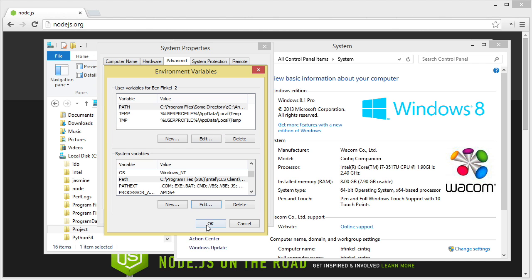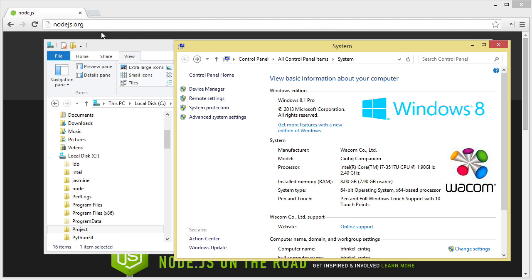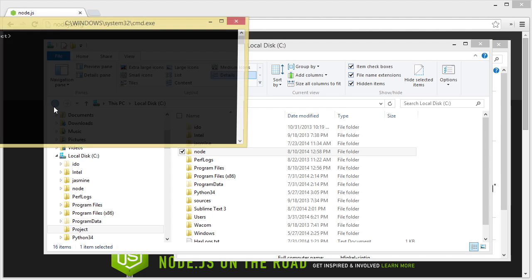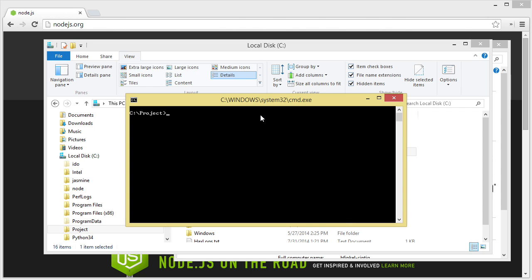I'll click OK. Close out of these dialogs. And when I come back to my project folder, note I have to launch a new command window to get that path variable read. When I type node, you can see it gives me the node prompt. That's what this little bracket is. So now Node is in my path appropriately, and I can execute it from anywhere.